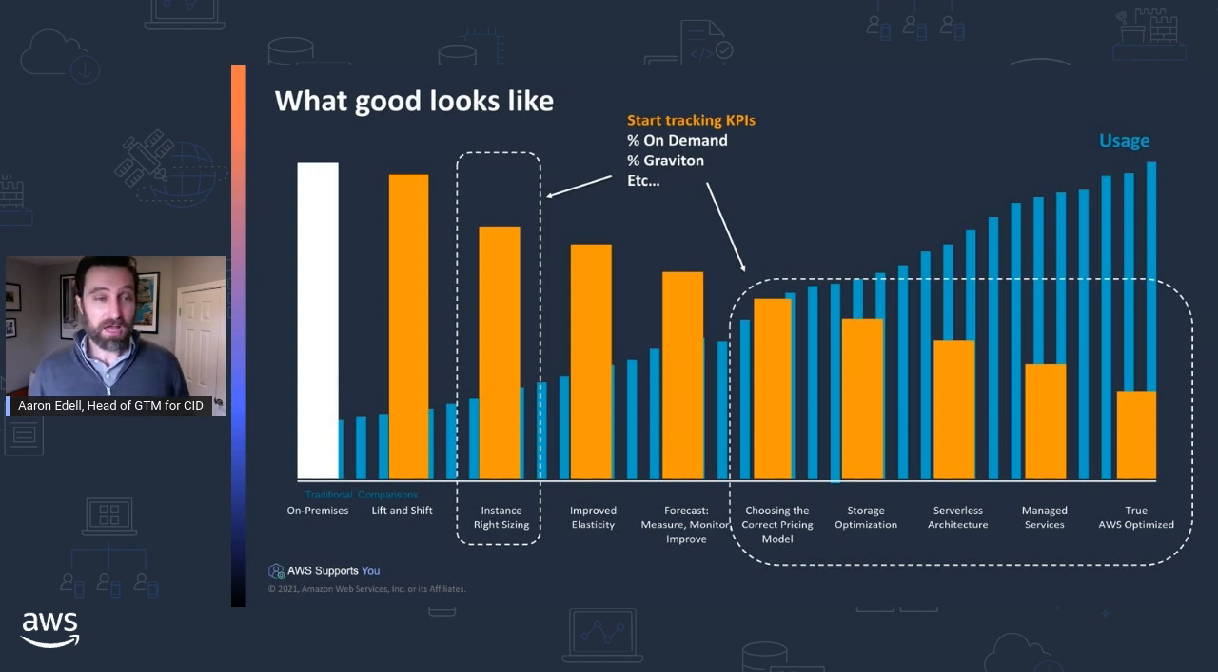There are a lot of different ways you can tackle getting your cloud financial management in order, getting that unit cost to go down while your usage goes up. I am going to highlight a few of the really key ones that the dashboard is going to highlight as well. So first and foremost, if you're on premises and you're lifting and shifting, you're going to be at the opposite end of this graph, right? You're going to have very unoptimized usage.